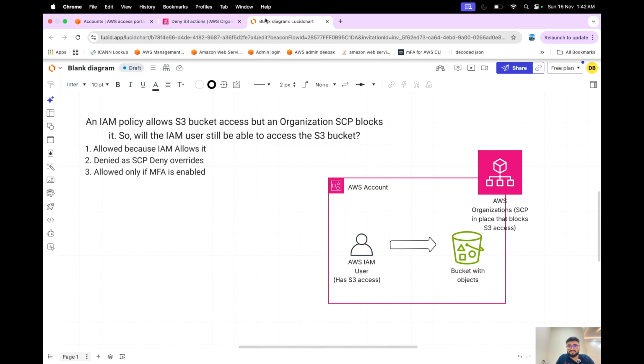So that's the same diagram, right? Same diagram. There's one AWS account. We have an IAM user which has all the permissions, not just S3 but all the permissions, and we have now attached SCPs. Earlier, when this SCP was not in place, the IAM user was able to create a bucket.